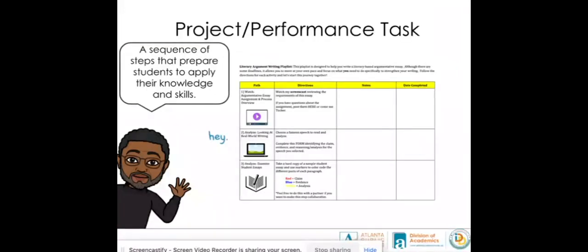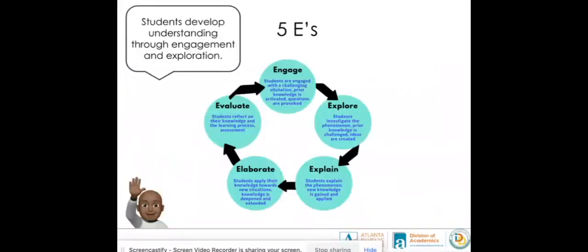There's also project or performance task playlists. These work well with writing, where you go through the writing process in different steps down the playlist, and then their final product is a performance task of writing a narrative or an essay or what have you. And then finally, the 5 E's. So this is for science and math, and the playlist is based on the 5E model that we use.